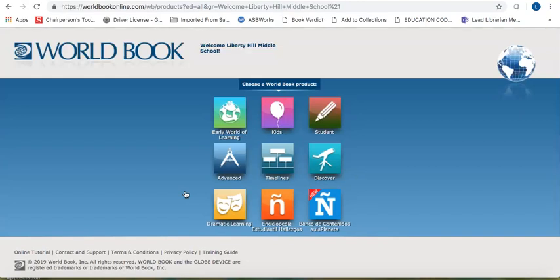Once we get logged in, you can see there's 9 databases. These are for different age groups and different purposes. Today we're going to be looking at the student database. This is designed for middle school.